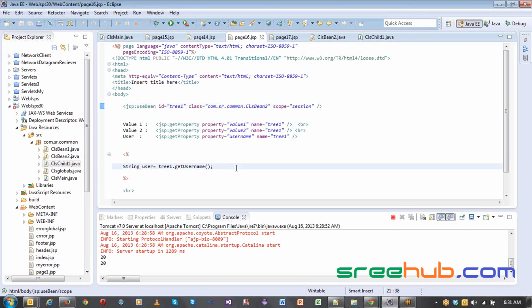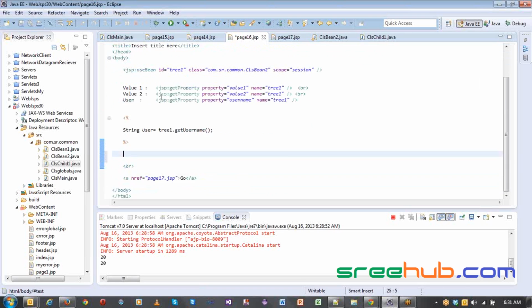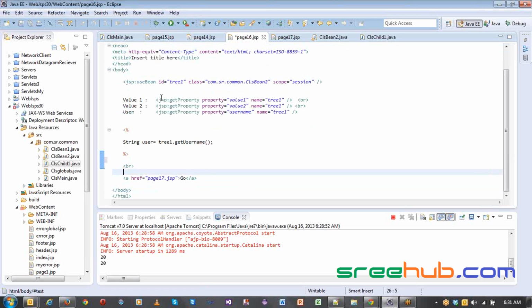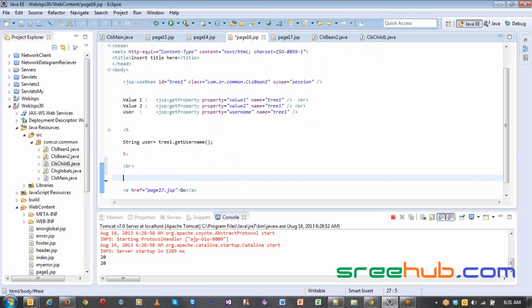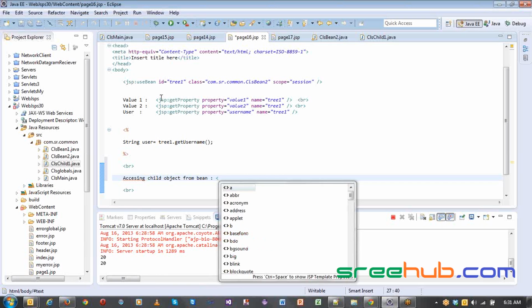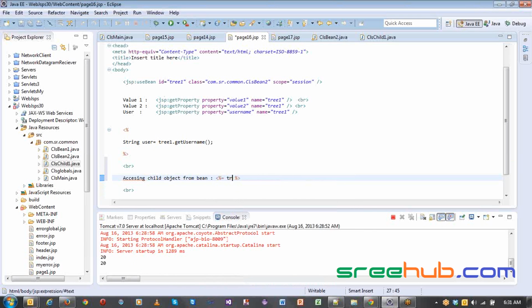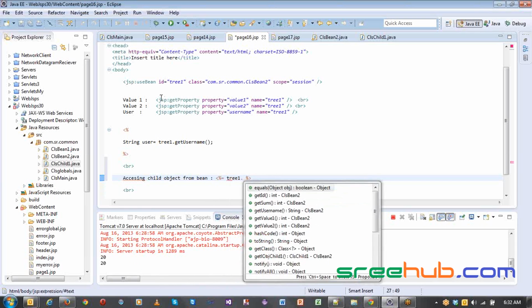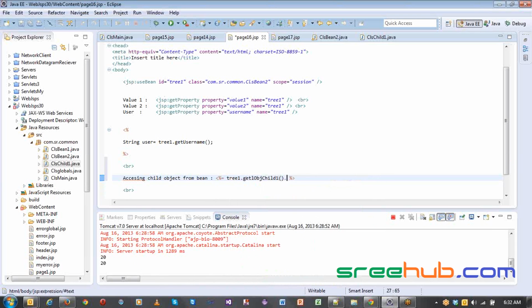Now let's go ahead and use that part again. Let us see whether the object is being persisted or not. We'll break it up and just say accessing child object from B, right? And here let me just say is equal to 3 1 dot get value child 1 dot get square of, let me just say it's 5, right? So this is my page 16.